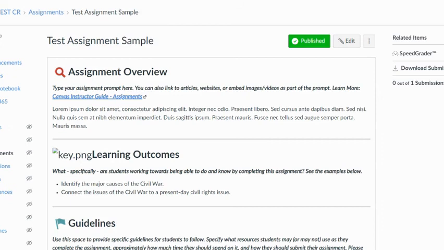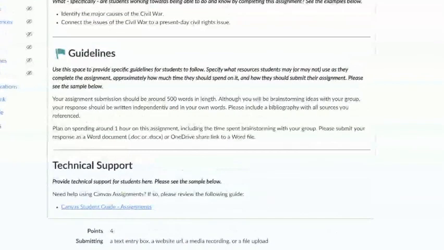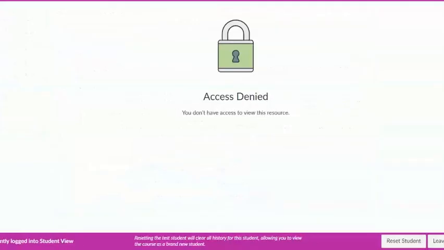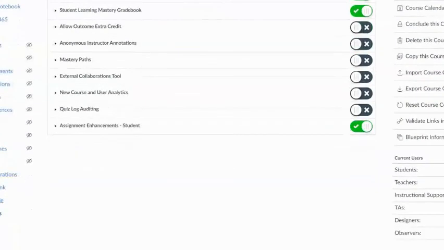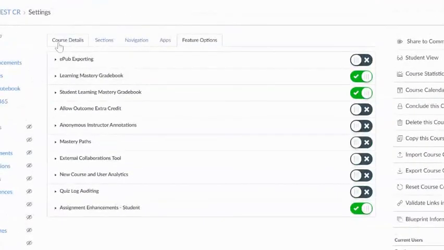Let me show you how you actually turn that option on. So, you're going to need to go down to the settings in your class. Oops, I'm on student view. Okay, so I'm on settings now, and go to the tab that says feature options. And then at the bottom, it's the last option now that should show up, assignment enhancement student. So you can turn that on, and that again will automatically change the view for the students on assignments where it's allowed.